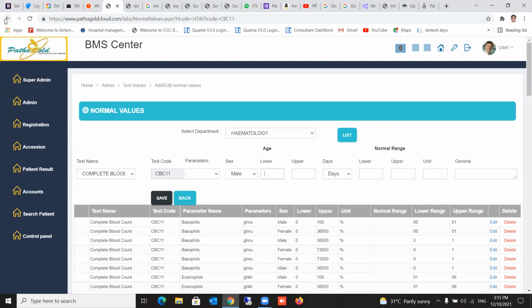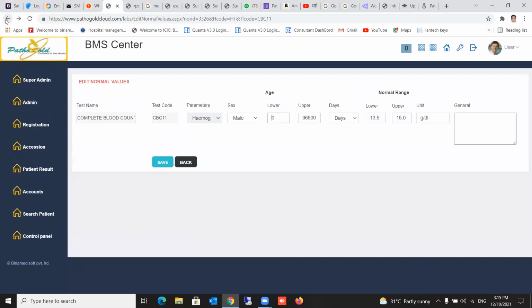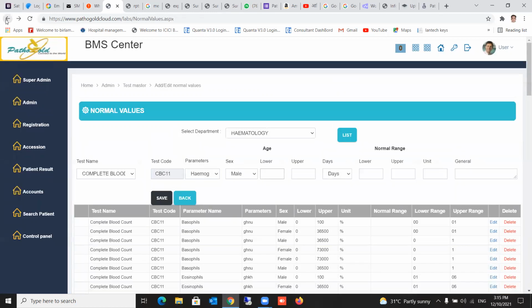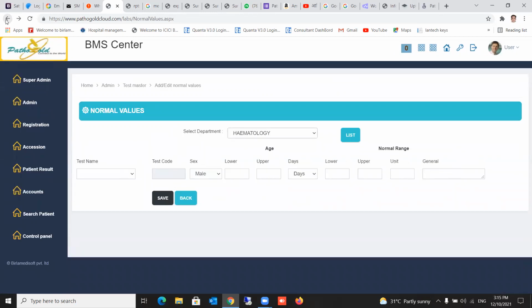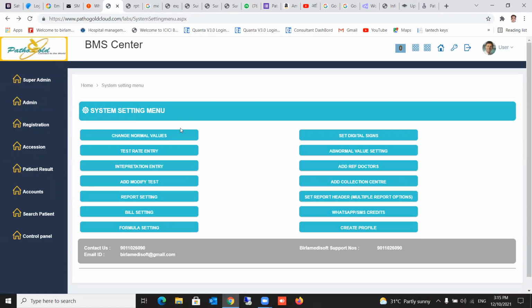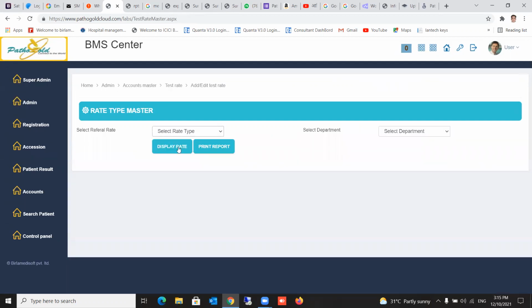What is another section? You go back, go back, go back. From here you come back to here, test rate entry. You want to do the test rate entry of your laboratory. Okay, you want to enter the rates. You click on this, you directly go here. Now here your list will be there. You have to select that list and select the department.